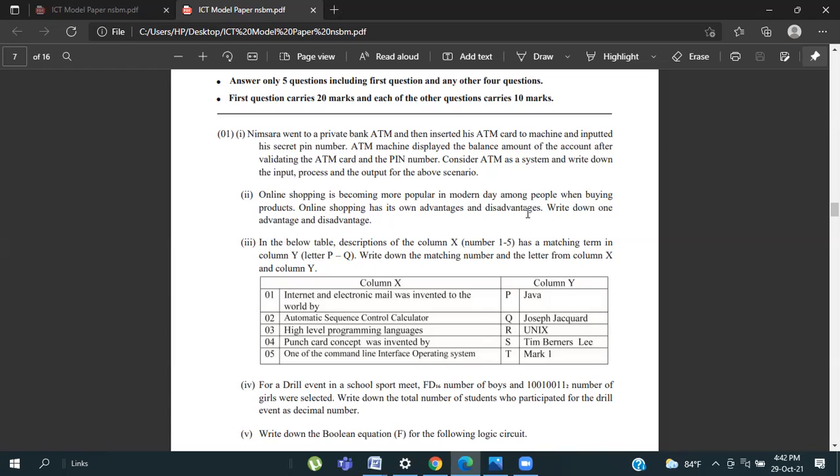Second one, online shopping is becoming more popular in modern day among people when buying products. We also used to do online shopping because in the previous days, we couldn't go to a shop, we couldn't do shopping. So we used to do online shopping. It became very famous and popular among us. So online shopping has its own advantages and disadvantages. We all know the advantages and disadvantages.